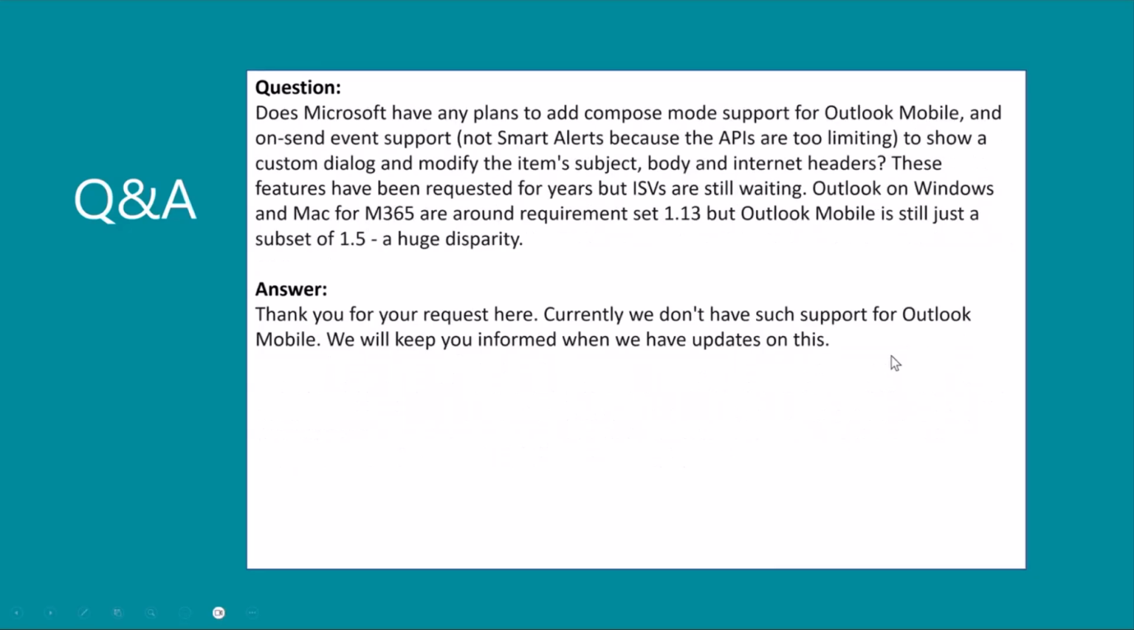And the next question is, does Microsoft have any plans to add compose mode support for Outlook mobile and on-send event support to show a custom dialog and modify the add-in's subject, body and internet headers? And the answer to this is that currently we don't have such support for Outlook mobile, and we will keep you informed when we have an update on this.